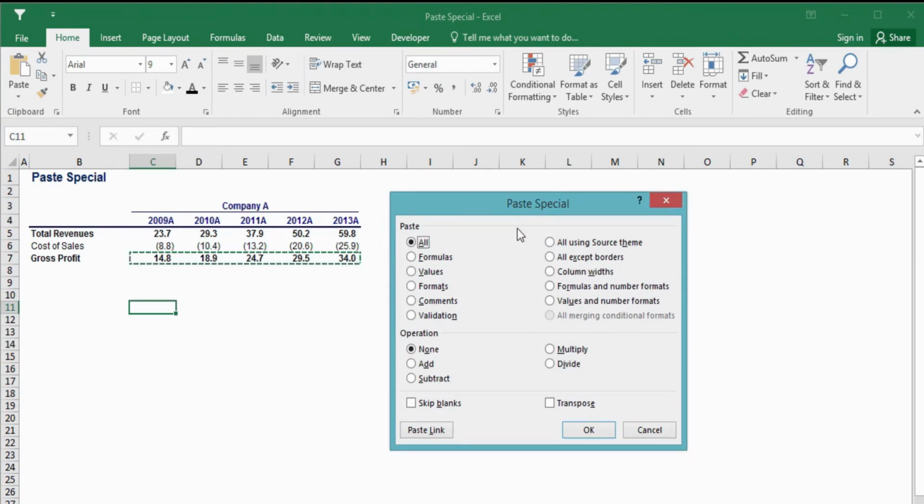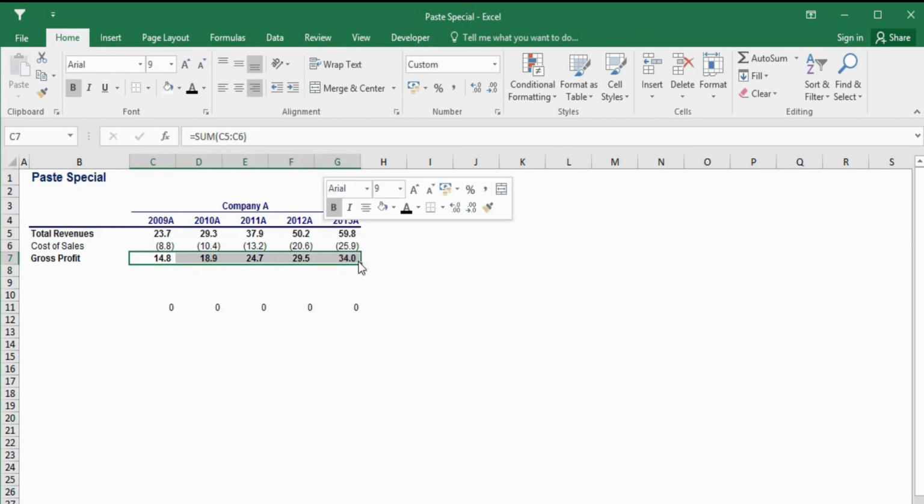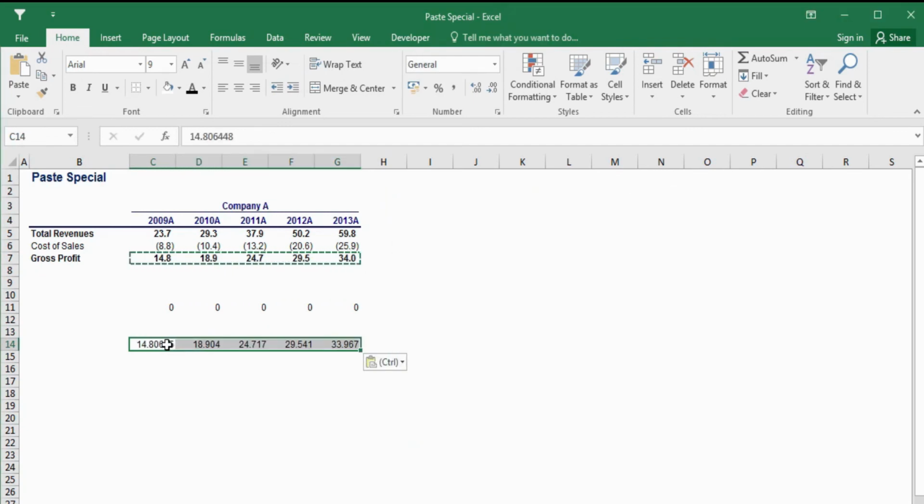Once we open the Paste Special dialog box, we can choose from a number of pasting options. For example, we can choose to paste only the formulas of the copied cells. Let's do this. Excel pastes only the formulas of the cells without any numbers. Alternatively, we can paste only the values of the copied cells. See? Only numbers. We don't have any formulas anymore.